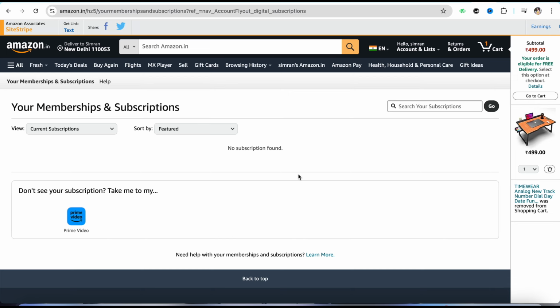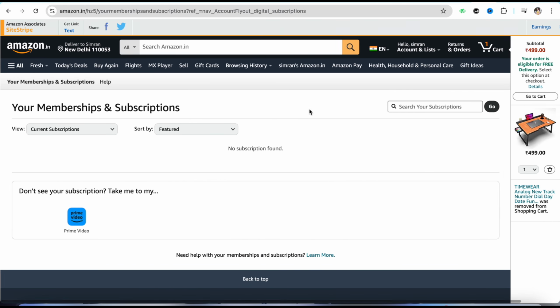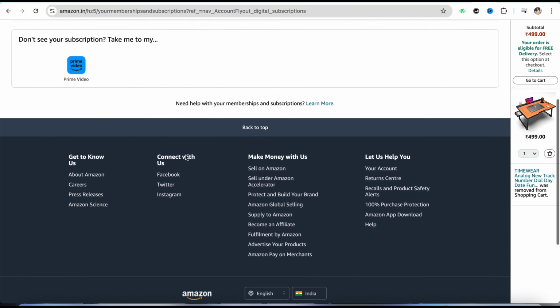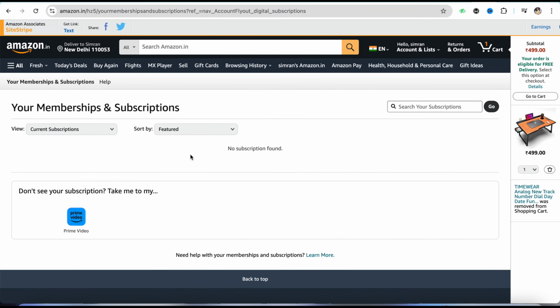And once you have logged in into your Amazon account, on the membership and subscription page you will be able to see all the memberships that you have in your Amazon account. So as you can see, I don't have the Amazon Audible subscription in my account as of now, but if you have it you will be able to see the list over here along with Amazon Prime, Audible or Kindle, whatever.